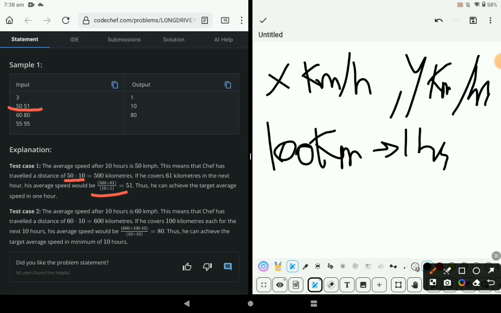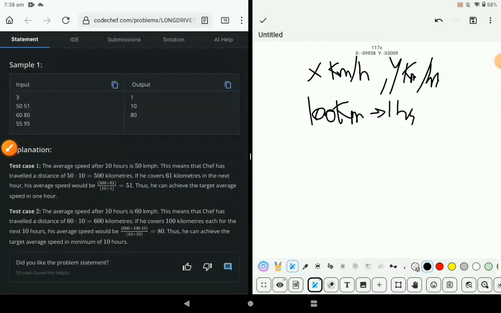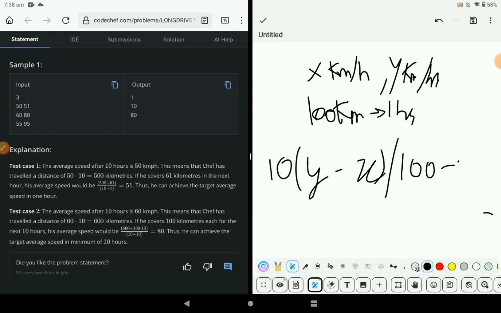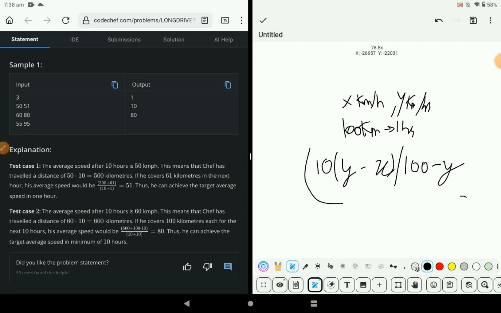Is that clear? In this problem statement we will just use a simple formula: 10y minus x, divided by 100 minus y, and we will use the ceil function. Is that clear? It will round the value up to the next integer.